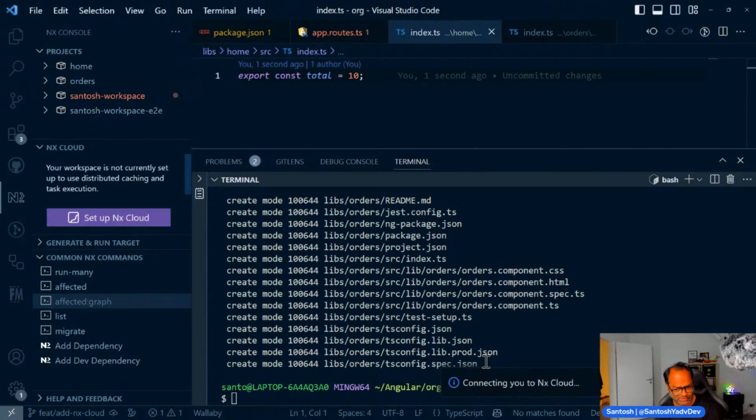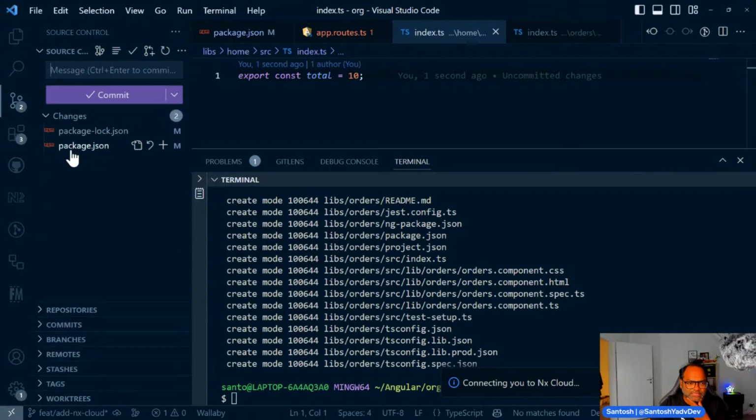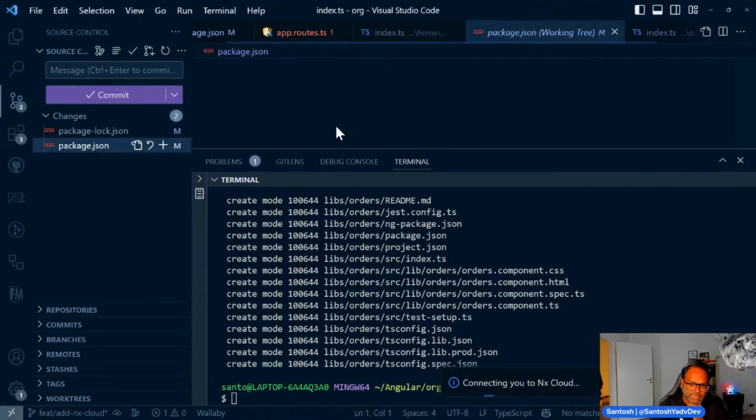So it says connecting to NX Cloud. As I said, it's a paid product, and you can activate it by going to nx.app manually, or just click on setup NX Cloud here, or you can just say npx nx-cloud, and it will also give you some commands. It will just run some automations and update some files. Here it is just running the same commands for us. So you can see there are a few files which are being updated. One of them is package.json.